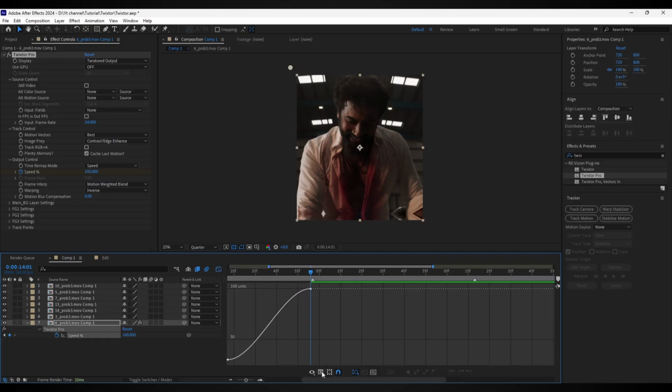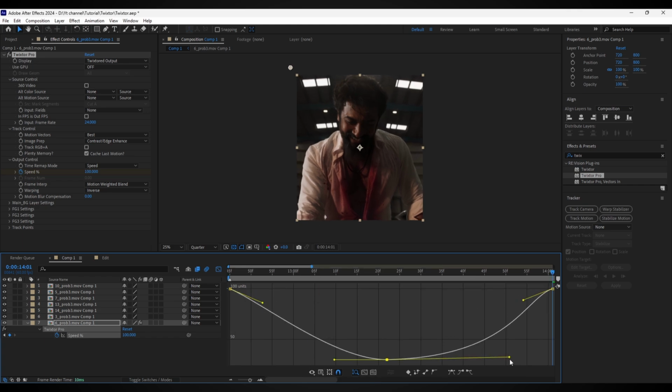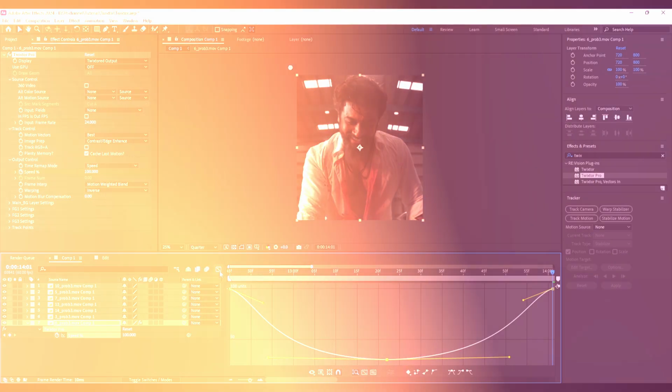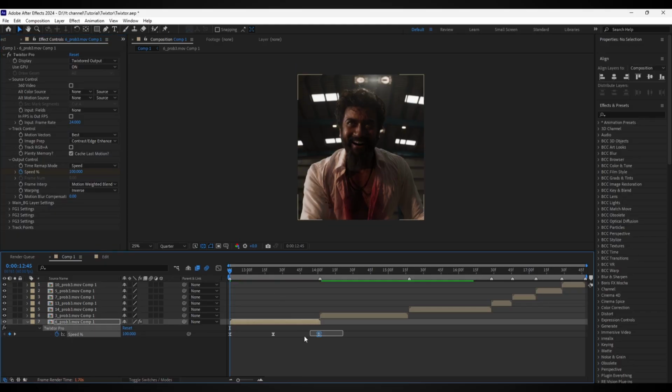Now open the graph editor, switch to the value graph, and adjust the curve to make the slow motion smooth. You can follow my graph on screen. If you have a good GPU, go to the settings and enable Use GPU. This will help you with faster and smoother rendering.